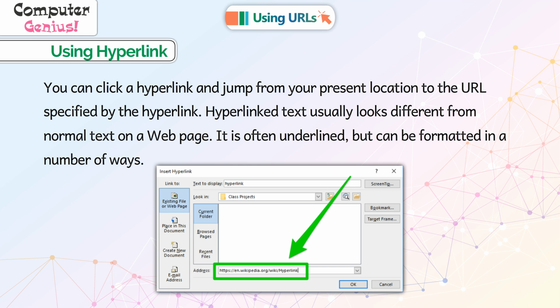Hyperlinked text usually looks different from normal text on a web page. It is often underlined but can be formatted in a number of ways.